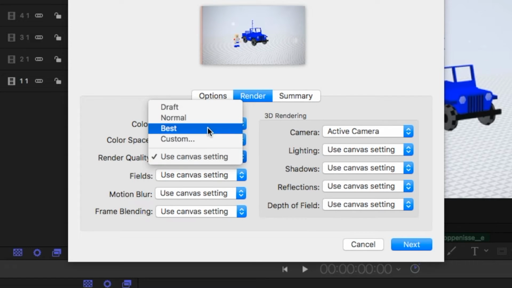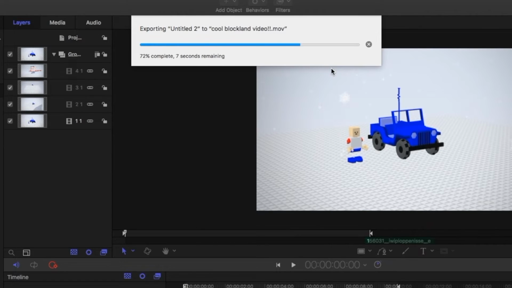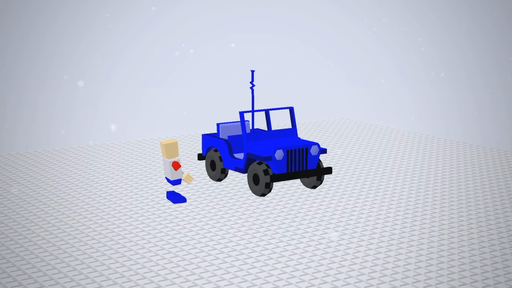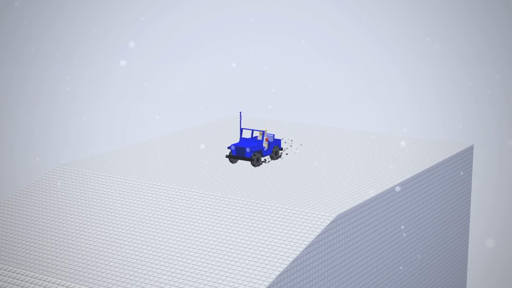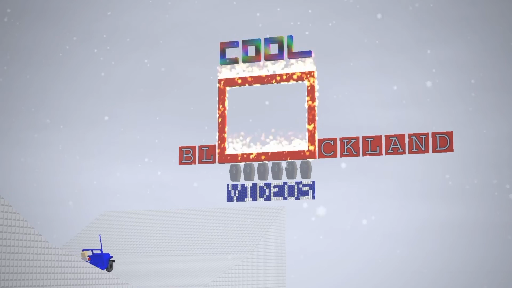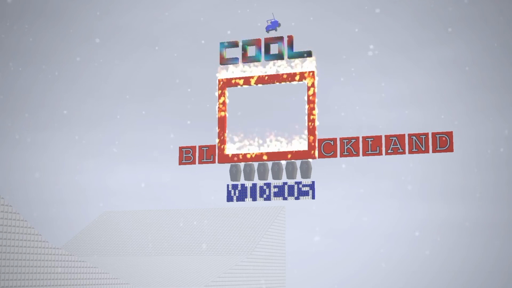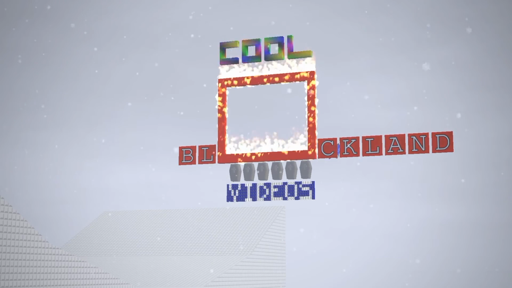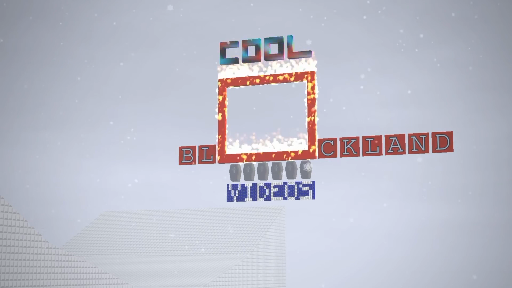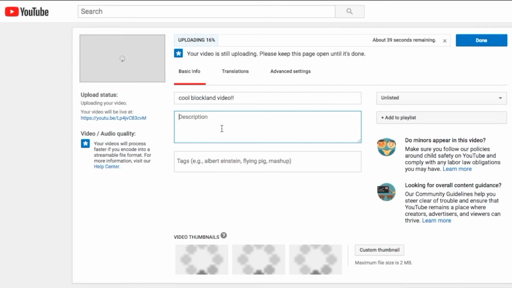Then we gotta put the render quality at its highest setting. Don't worry about these other settings for now, just the quality we need to worry about. You might not even have these settings on your editor. Hit go, wait a little while, then ta-da! Now all you gotta do is upload it to YouTube, add your title and description, and now you're set.